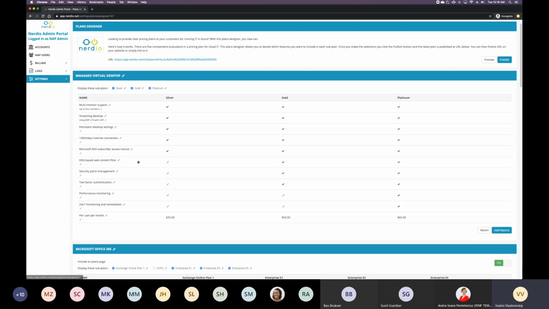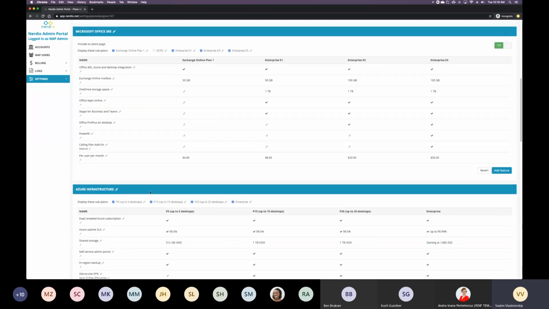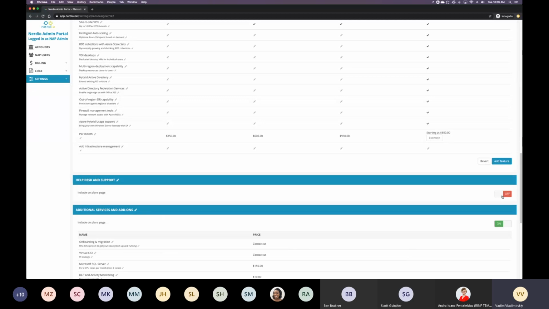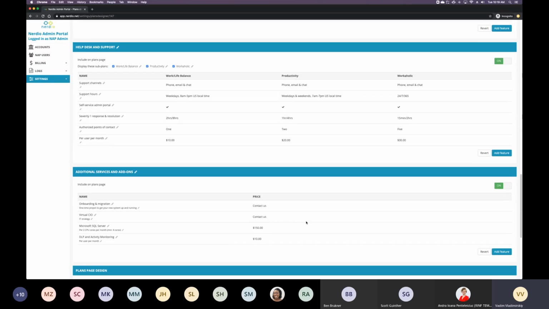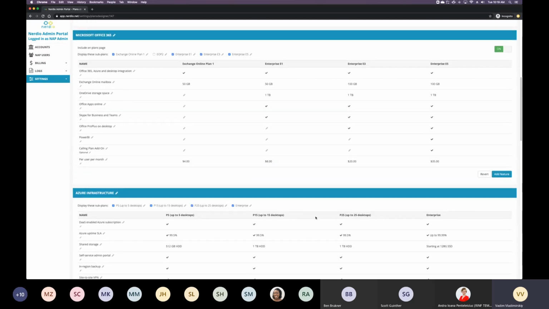There's all kinds of flexibility that you have in configuring each of these sections. There's then something similar for Office 365. There's something similar for Azure infrastructure. You can add a section for help desk and support. And you can see here, you can hide the various sections, and you can add additional add-ons and services. But the goal of this is a way for you to create a pricing page.